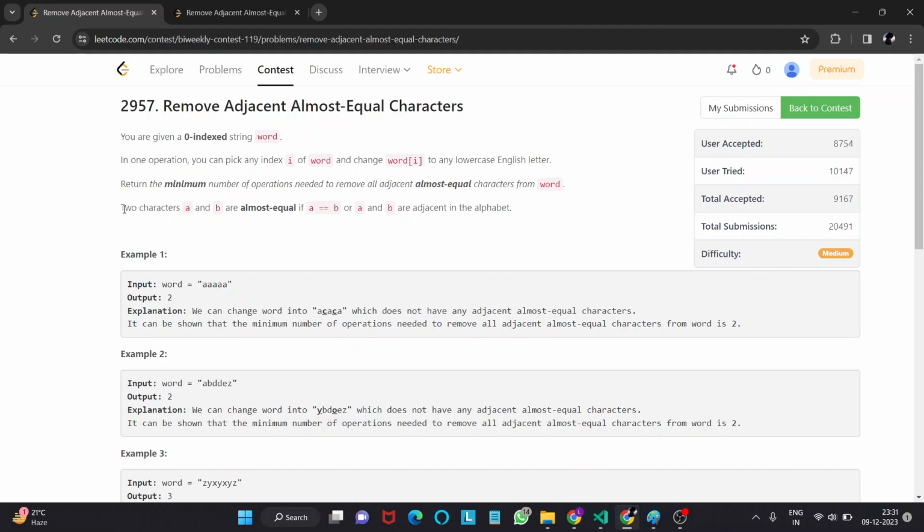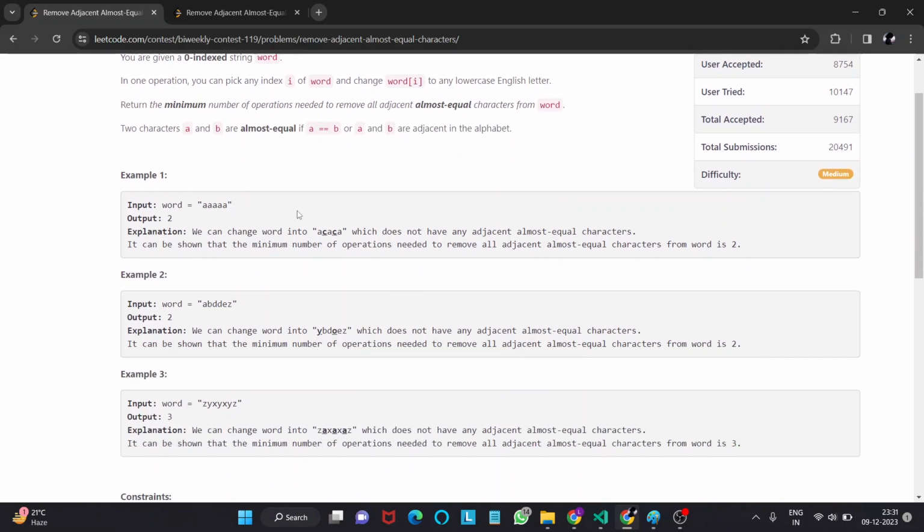And two characters a and b are almost equal if a is equal to b, or a and b are adjacent in the alphabet. So let's look at this string. This is a given string, and to return the minimum number of operations needed to remove all adjacent almost equal characters, we need to first count all adjacent almost equal characters so that we can remove them from the word by just changing to any of the lowercase English letters.